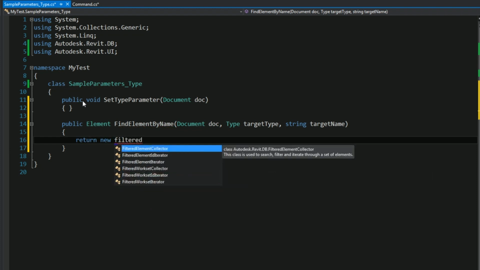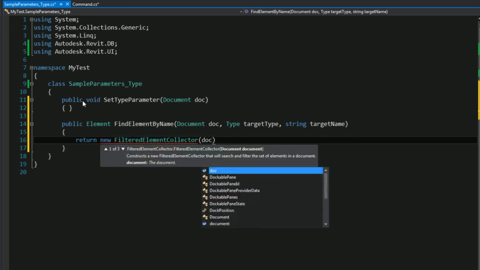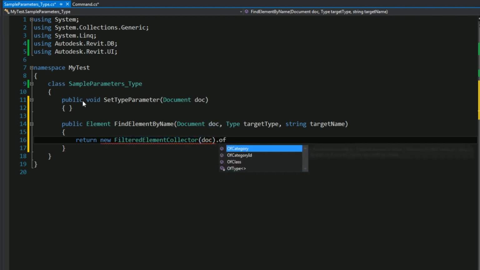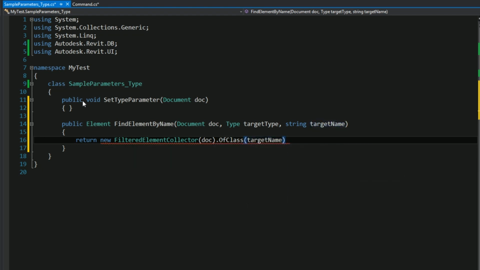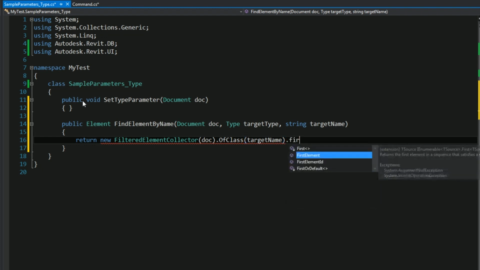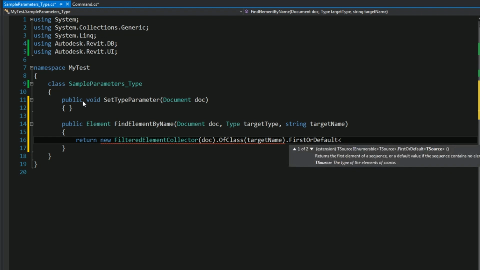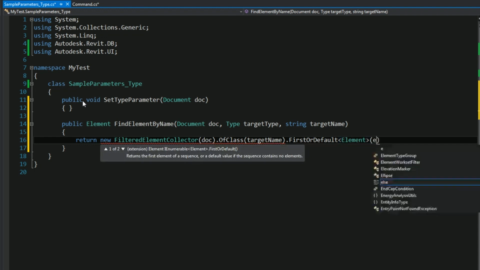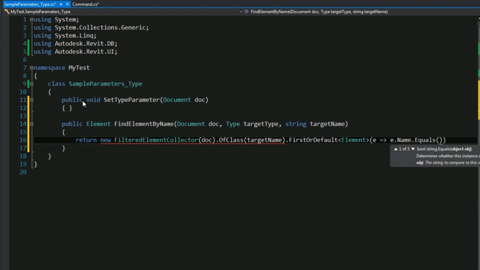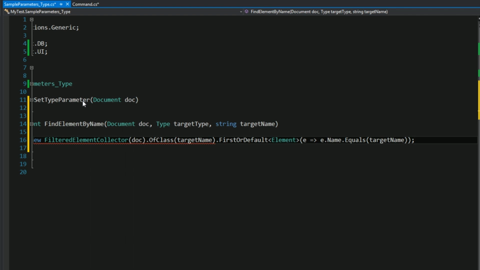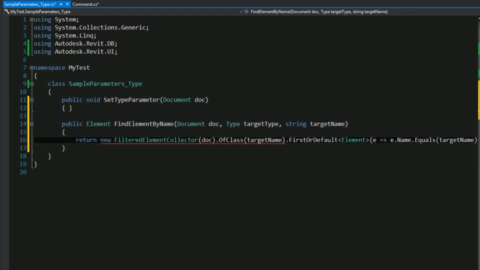So here I'll go ahead and start the filter element collector, and I'll get it from the current document which I'm working with, and I'll get of a class, and the type. And then the first or default, so we'll get the very first one that it finds, of the element. And from the element, this is a lambda expression. The E is my element, so I'll find the E.Name, if it equals the target name, or the string that I'm going to send in to my method here. And then that'll all be returned.